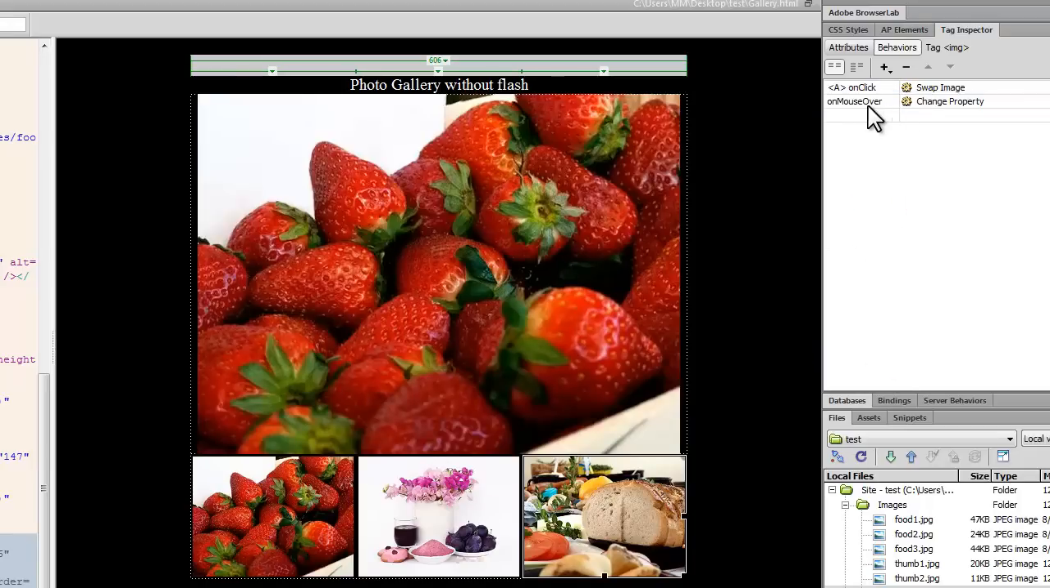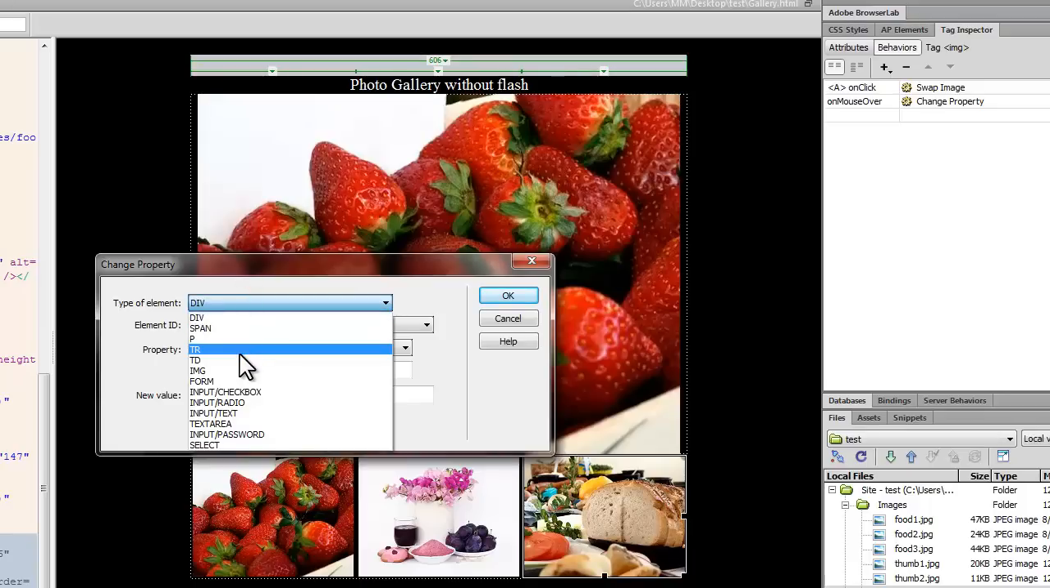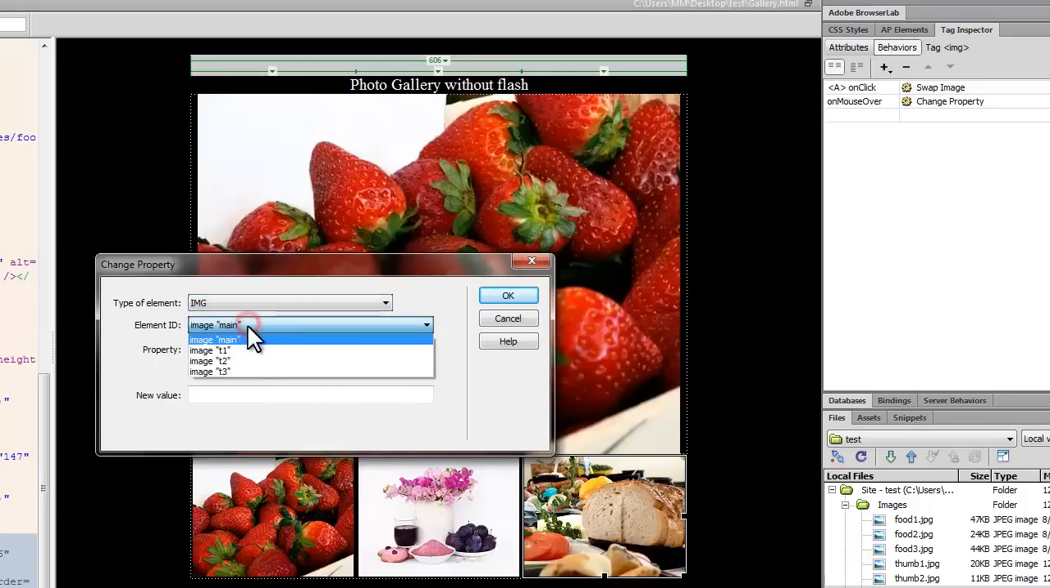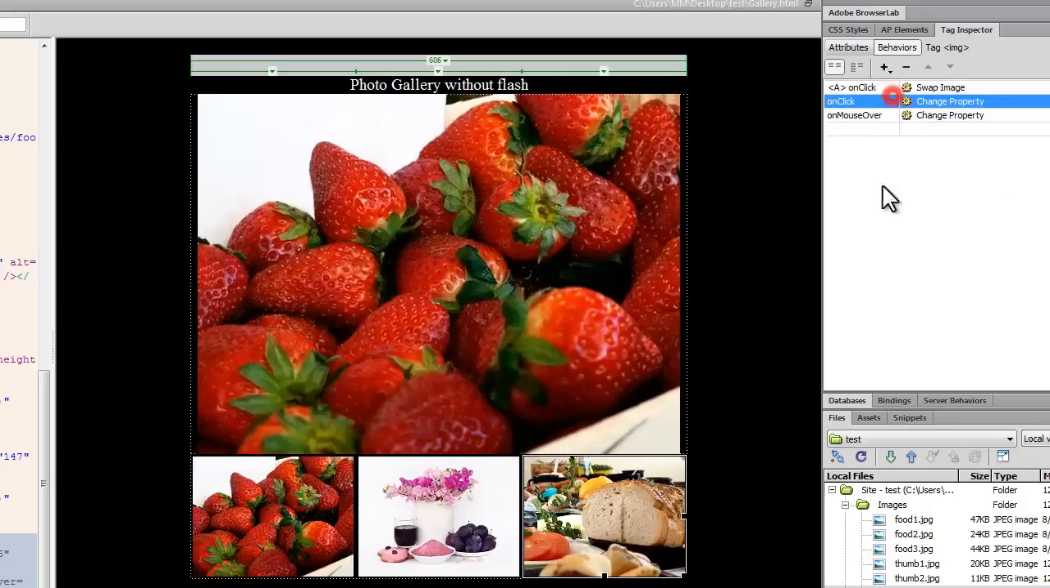Yeah, on a mouse over, change the property, change the border to deep sky blue. Similarly, change property for the third thumb. That's image T3. Change the border color to black on a mouse out. So this will become mouse out.